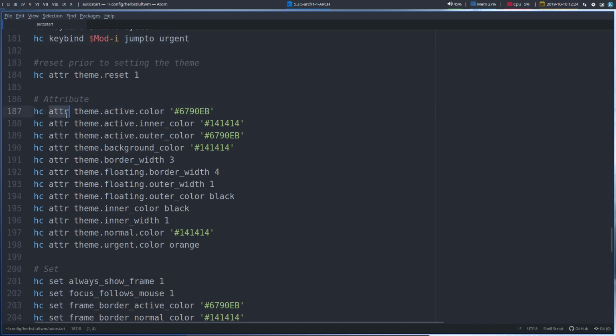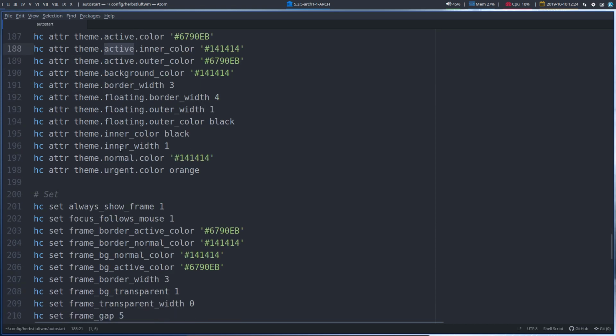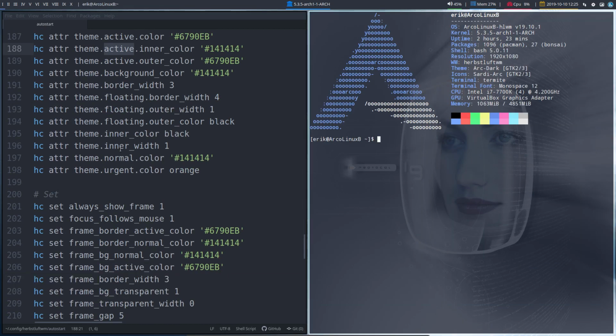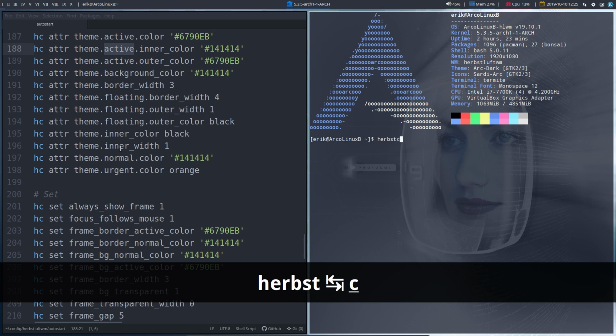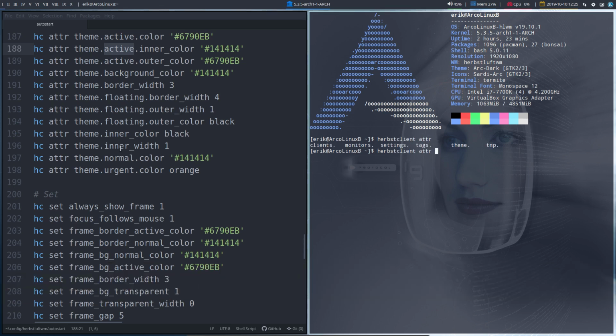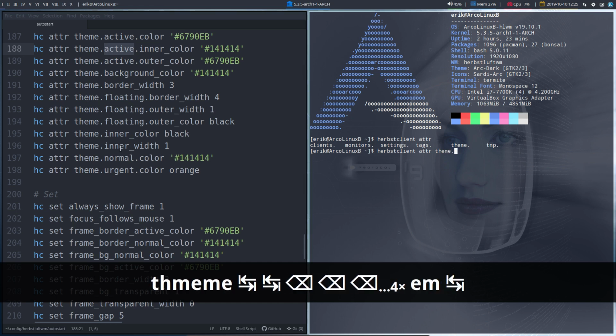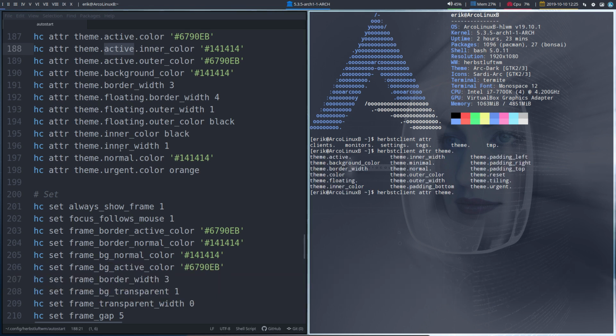So attr is attributes for the theme, for the active color, etc., etc. So maybe we should add something as well, so you can keep on looking for nice things in there. If you keep typing, then you can say, I'm gonna change the attribute of, okay, theme. And then it's up to you to figure out what you're gonna need. So you can change all these, let's call it variables, all these settings.